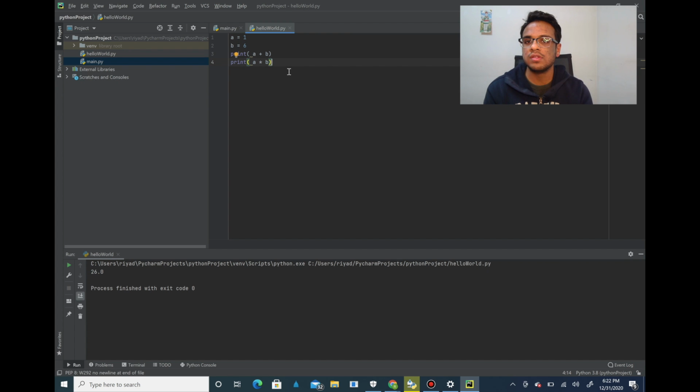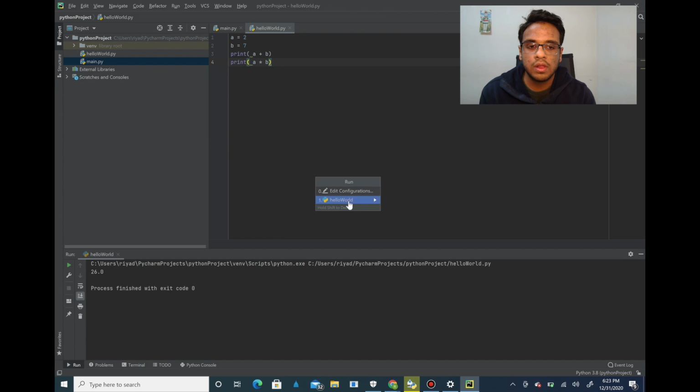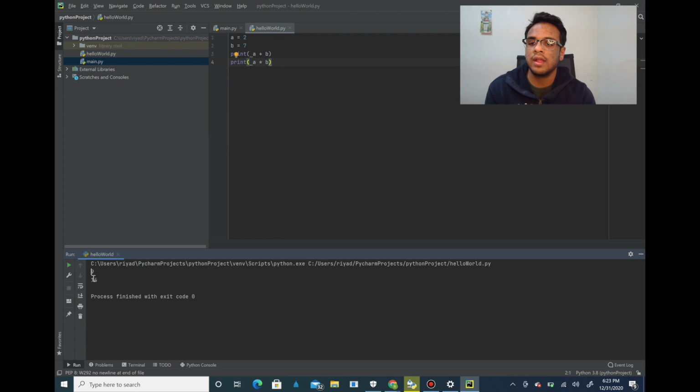Now let's say I want to change the values to different numbers. All I have to do is change the value of the variable. So let's say I want to change the values to 2 and 7. So now A is assigned to 2 and B is assigned to 7. And again, this will be 2 plus 7, which is 9. And this will be 2 times 7, which is 14. So let's run it. And it should give us 9 and 14. 2 plus 7, 9. 2 times 7, 14.